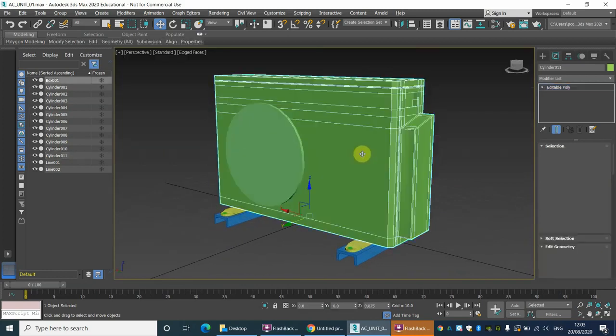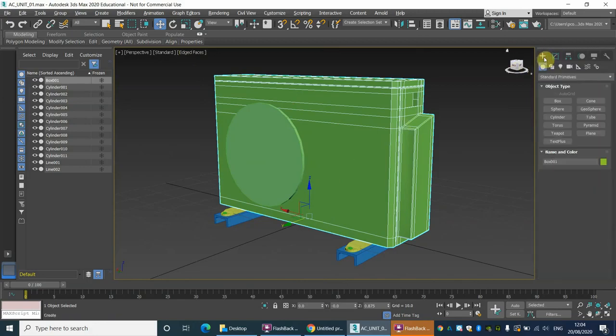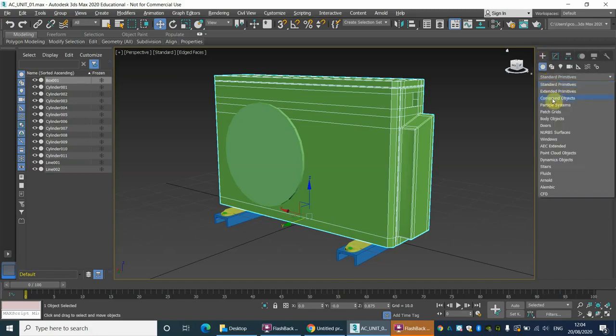Okay, so first thing we need to do is click back onto the unit itself, and as I said, just double check you've got your edged faces selected here. Right, so we're going to create a Pro Boolean. So we've got it selected here. So let's go back to our object icon, which is this one here, the plus symbol. And we want to come down to compound objects, okay? And we want to select a Pro Boolean.